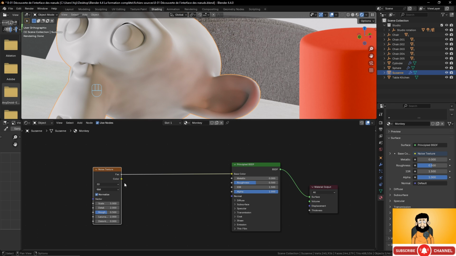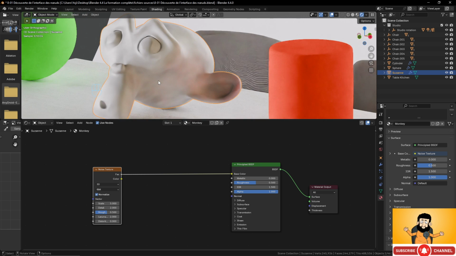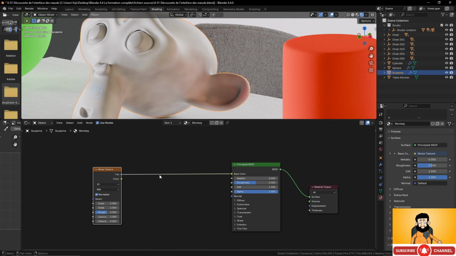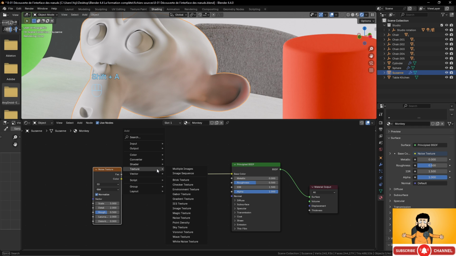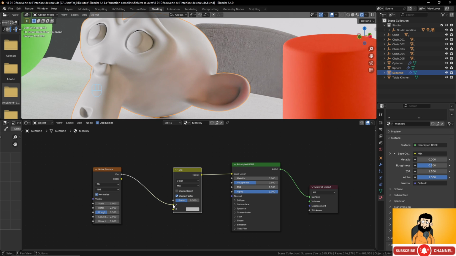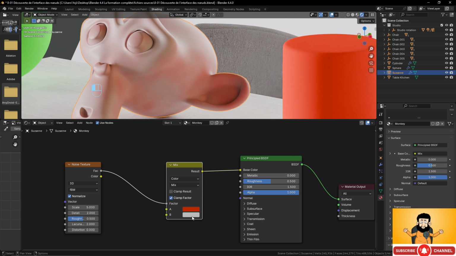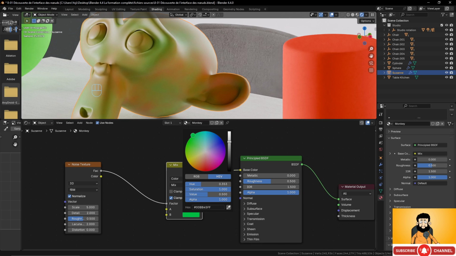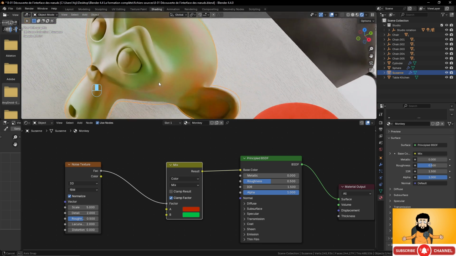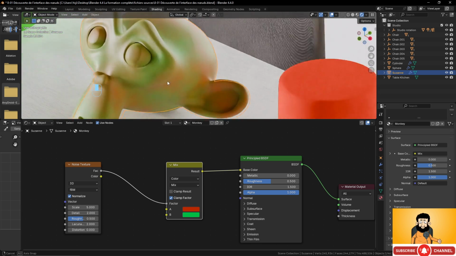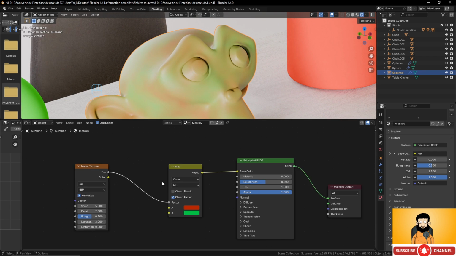But here we have basically an information in black and white, as you can see. And now I will add maybe another node, and maybe I will come back with a mix color. Okay, so the mix color, I will put a factor into it, and now I can have a color red here, let's say, and a color green here to have really something. And you can see that we see here the result. We have a mix between the two.